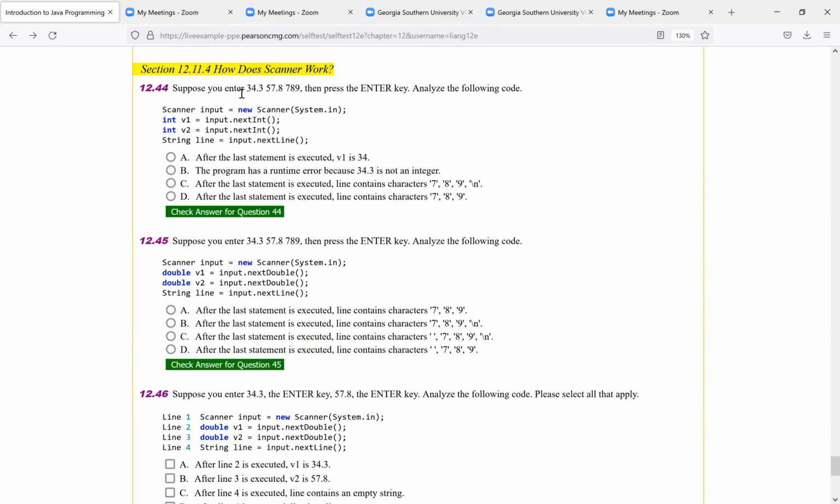All right, so there's more here. Suppose you enter these 3 numbers, then press the Enter key. Analyze the following code. So here's the problem: you mix the token-based input with line-based input. So here is the token. You get 1, and you get another one here, and now what is this? It's going to be this. So the line is, yeah.